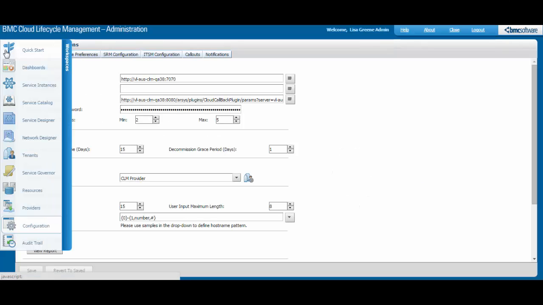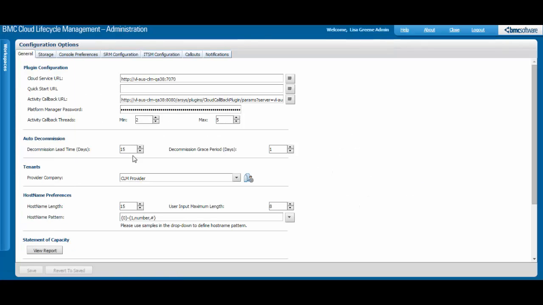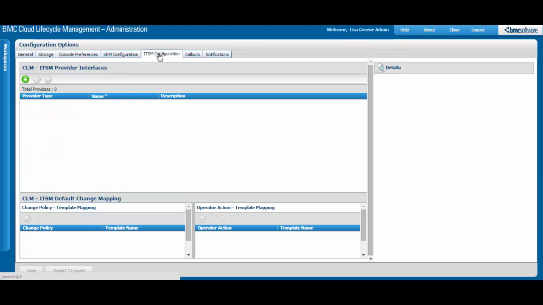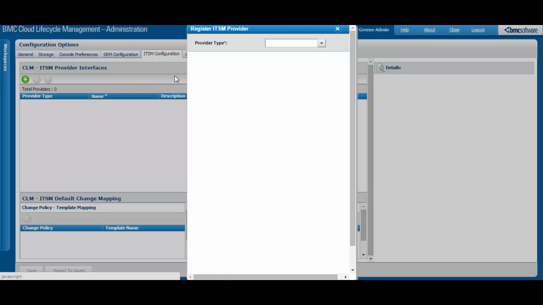You can now use the BMC Cloud Lifecycle Management UI to integrate with BMC Change Management. From the Configuration workspace, you simply click the new ITSM Configuration tab and register the provider.